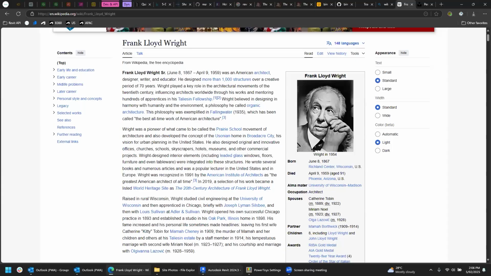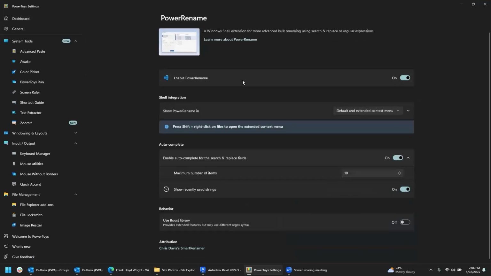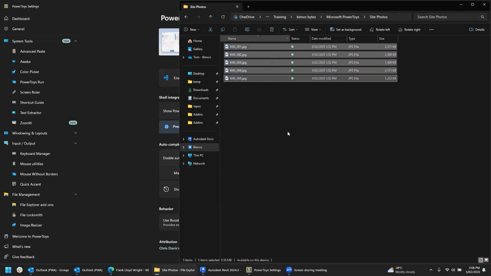Let's take a look at the bulk renaming. It's coming back here within PowerToys to my dashboard. Bulk renaming, PowerRename it's called. So the way that we open this is to press Shift and right click on the files to open in the context menu. So let's say you've been out to site, you've taken a whole bunch of photos either on your phone or the office's camera, and you've emailed it to yourself, or you've imported it into a drive somewhere, but now you just get a whole bunch of images that are named like so.